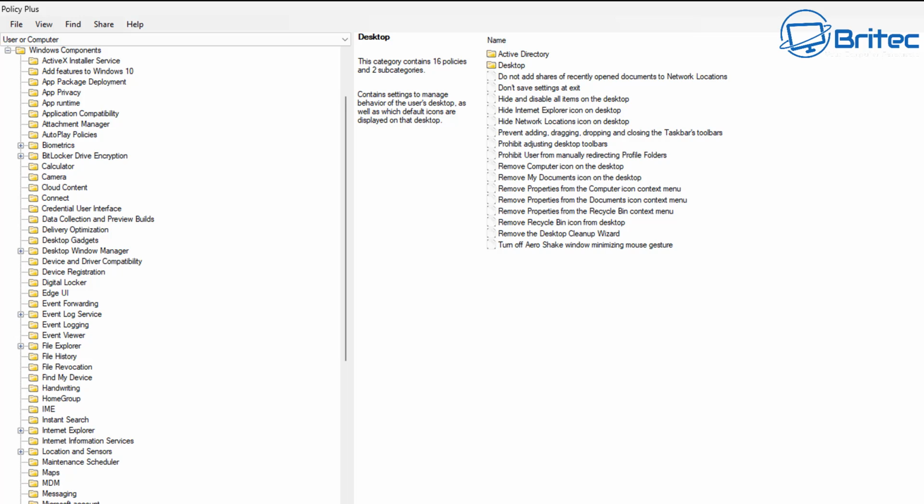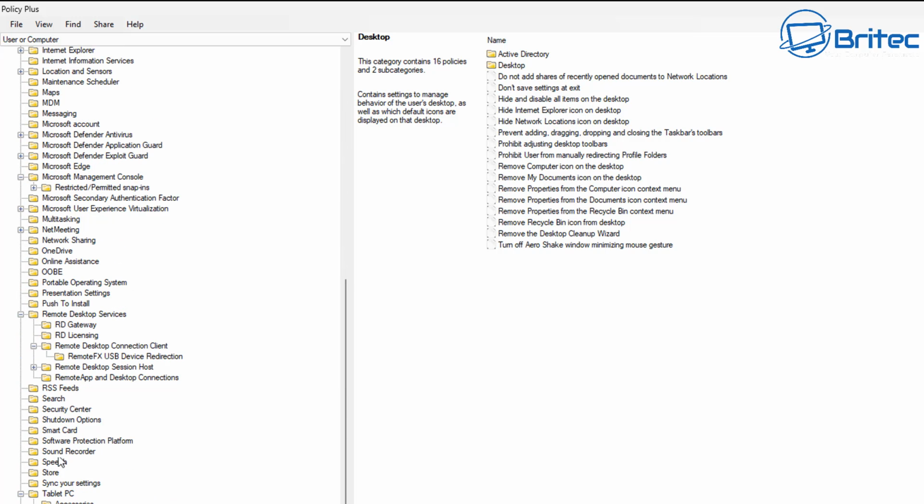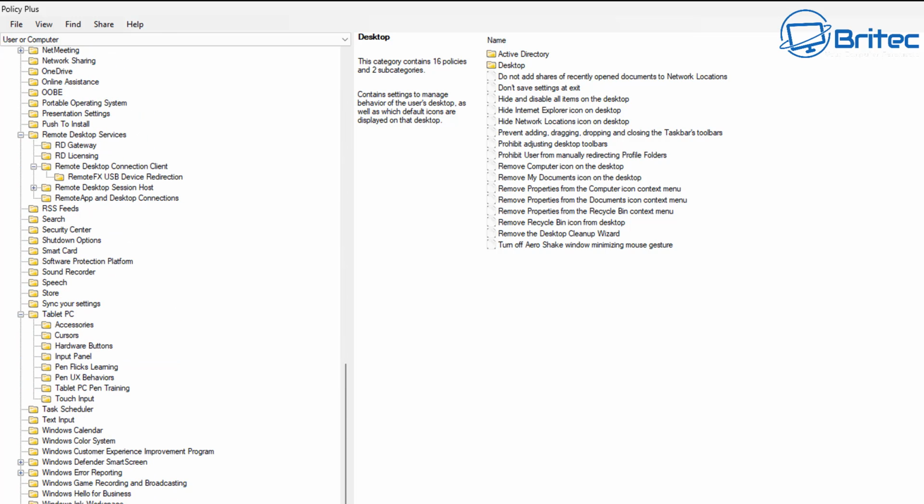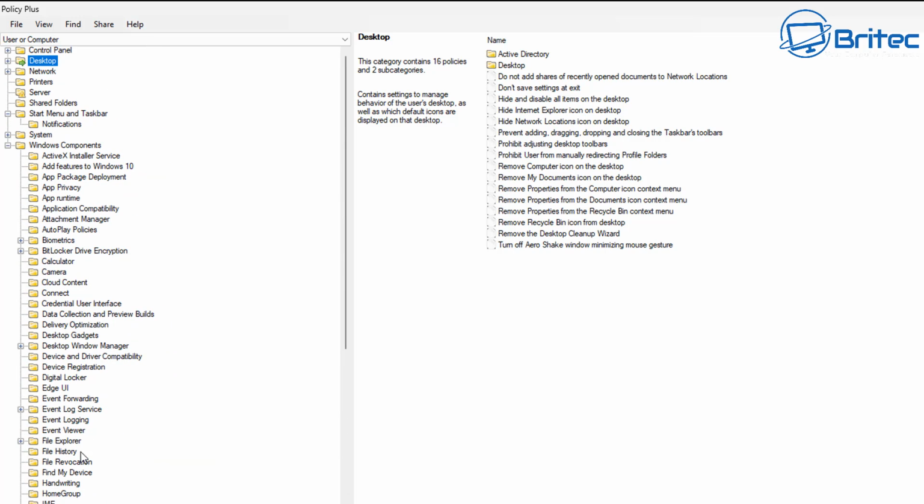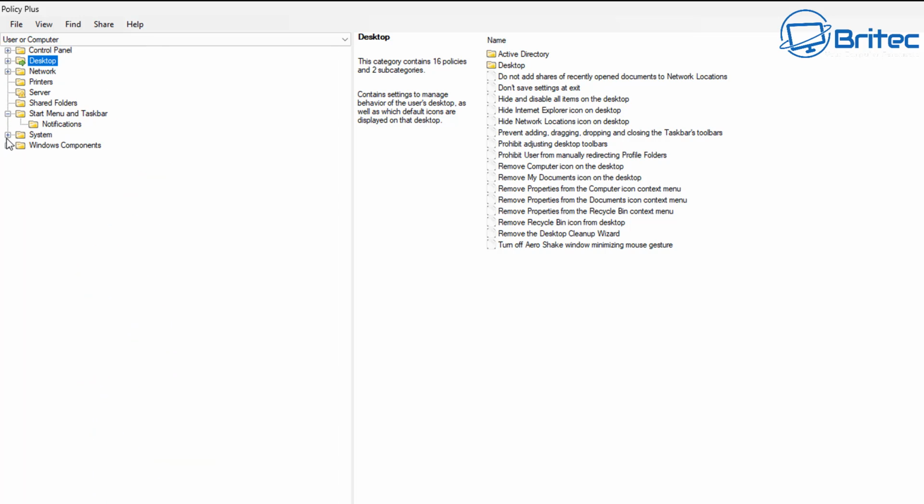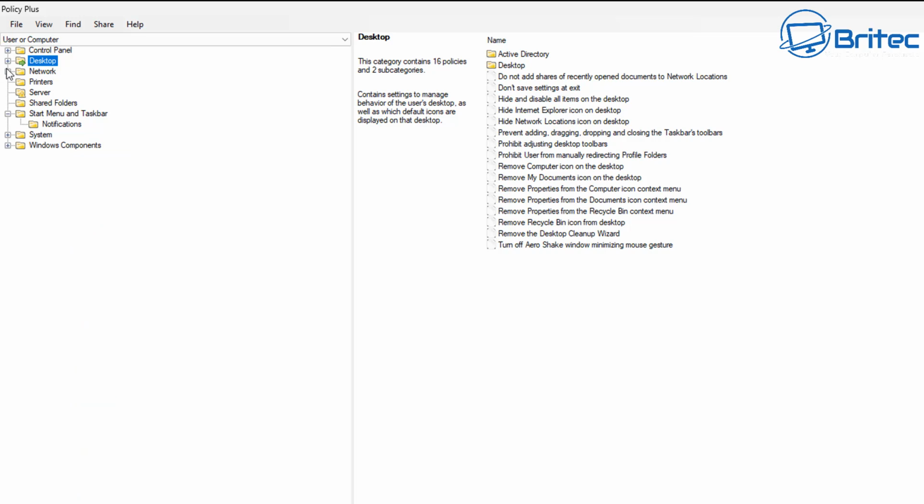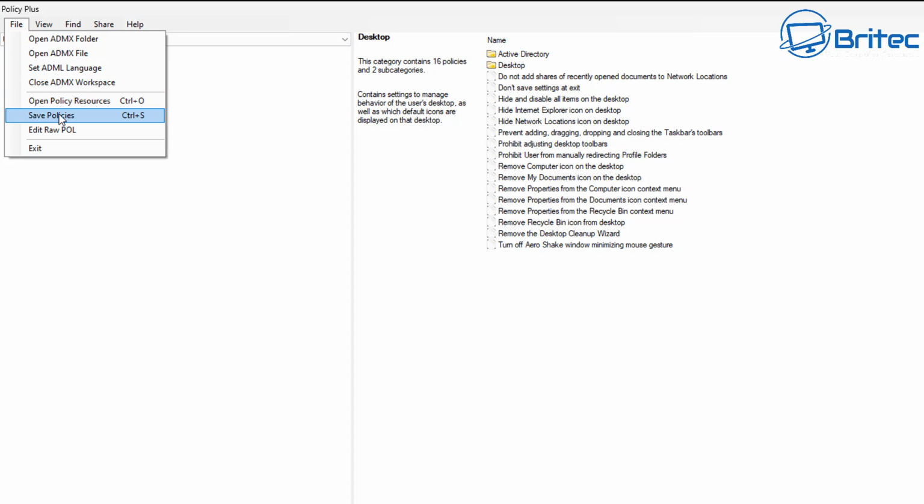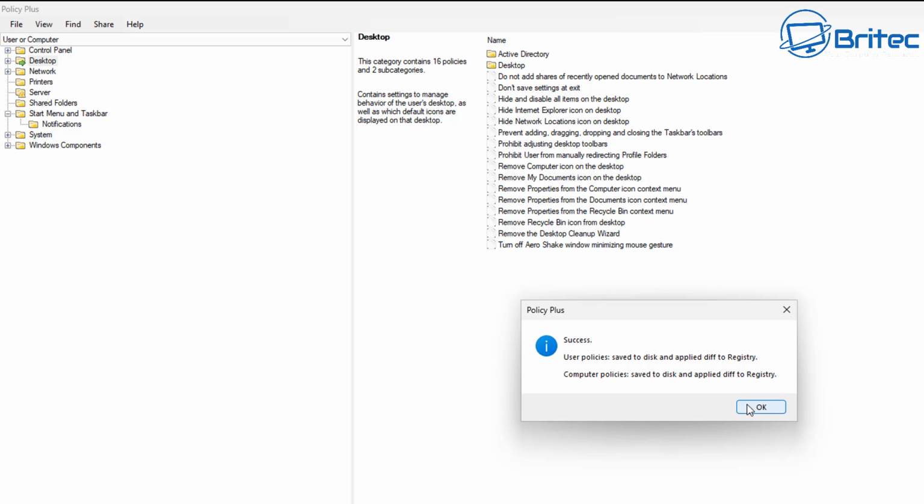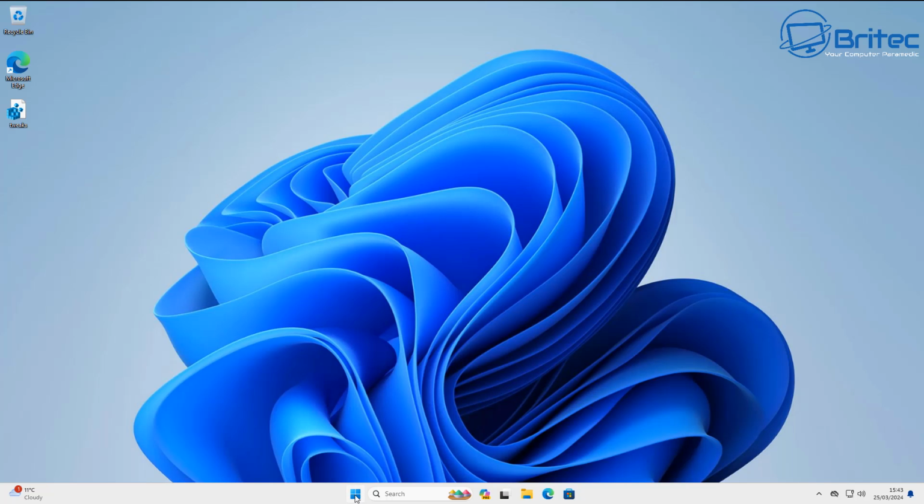You need to save these settings before you close Policy Plus. Otherwise, if you don't, these settings will reset back to default. So it's important that you do this, okay? I've gone through here and I've changed all of these policies, the OS policies. I've changed everything. So go File, Save Policies, and you should see success. The policies now have been saved to disk.